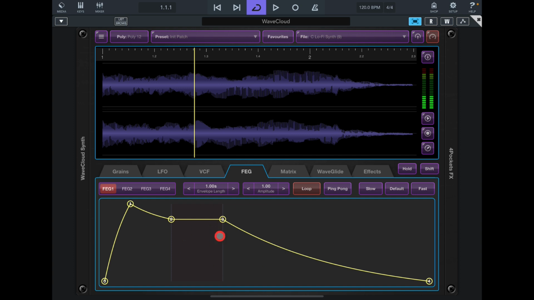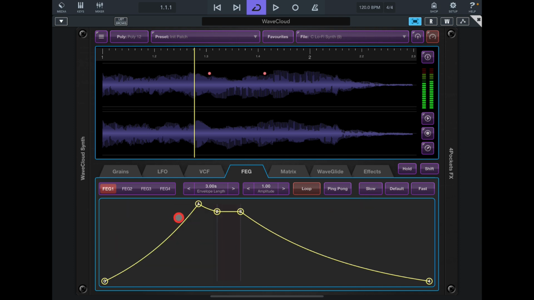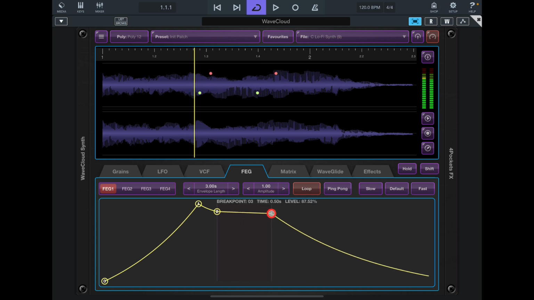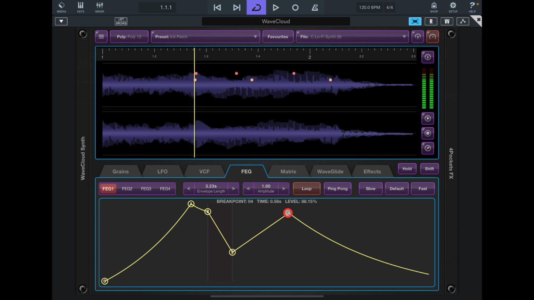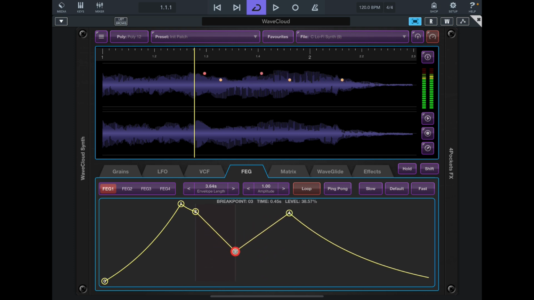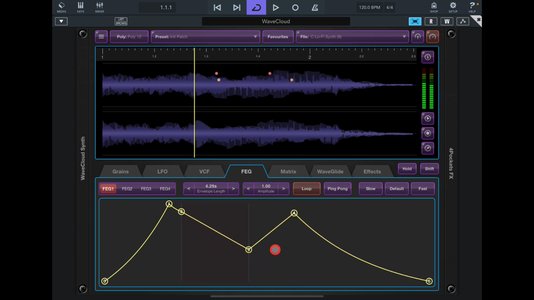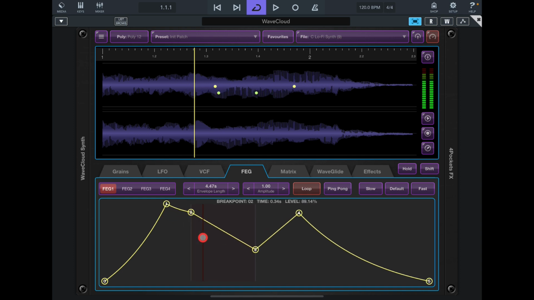And there are 3 different types. FEG1 is always going to be associated with the grains. So it's like an ADSR. You have different things. You have slow. You can double tap to add a point. This is our loop point here.